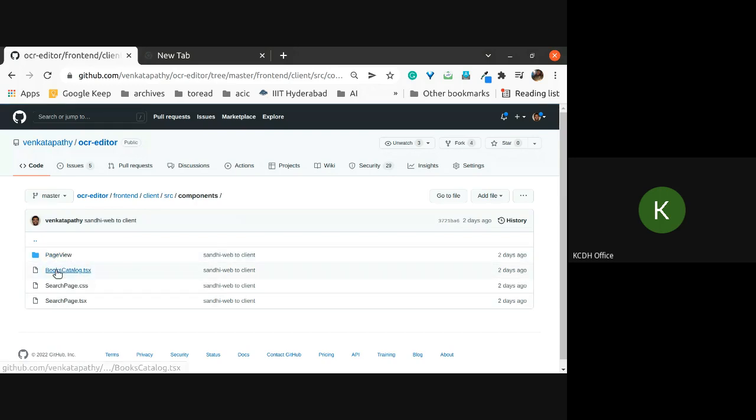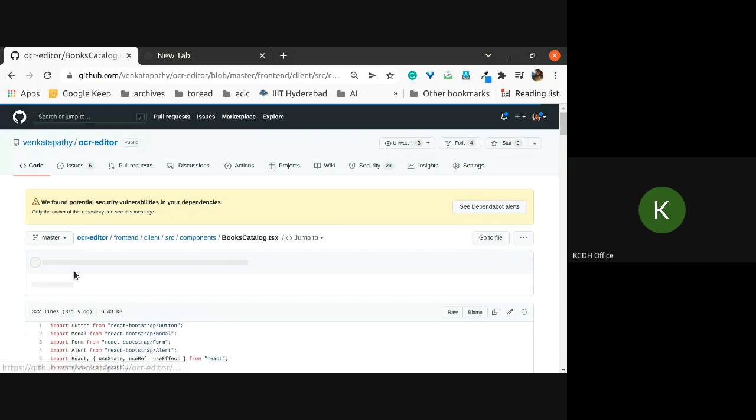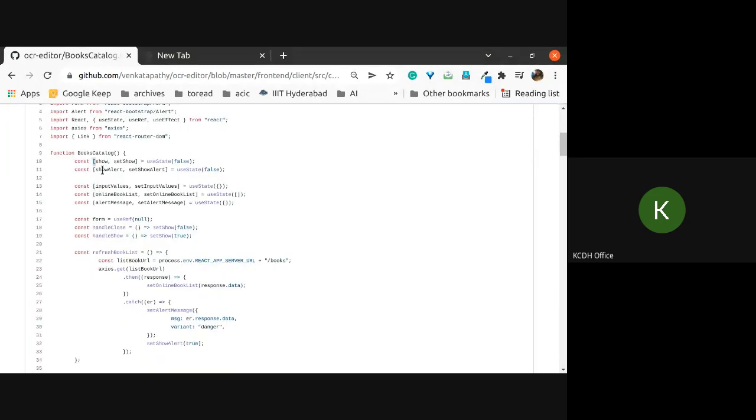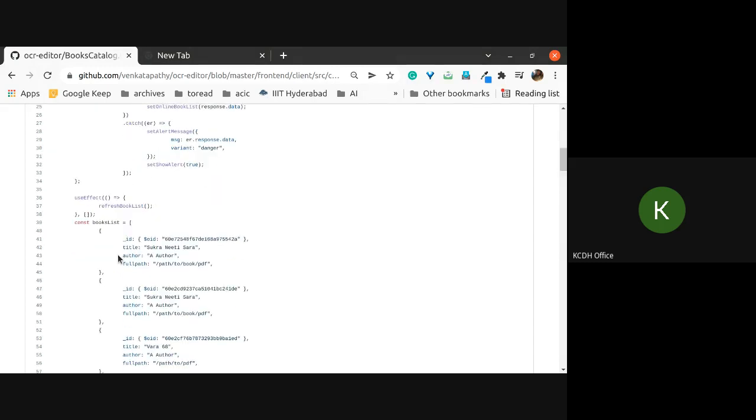So you see, we have two components here already, and then another component, page view. Components can be either folders or one file. Books catalog and search page are pretty simple, so I've added them here. Let's go to the books catalog. These are all variables, functional components, states, hooks. I'm not going to go into that. If you have specific doubts, we can go there. But once you start reading it, you'll understand, and you need not understand it in depth. Once you start working on it, you'll understand. So, for example, let's go to the view.